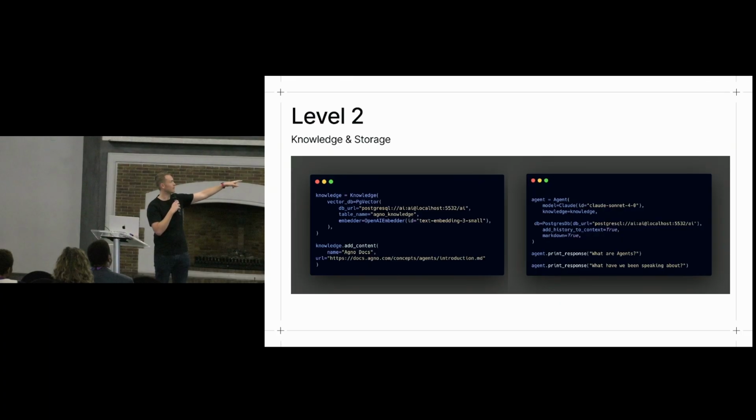And we have a flag there, add history to context. So now, every time I ask a question, it goes and fetches, in this case, the previous runs, adds that to the context that I send to the agent, to that system message, if you're familiar, and it has that context. So if I ask it, what are agents? And then it answers me, and then I follow up with, what have we been speaking about? It would have that context of that previous conversation.